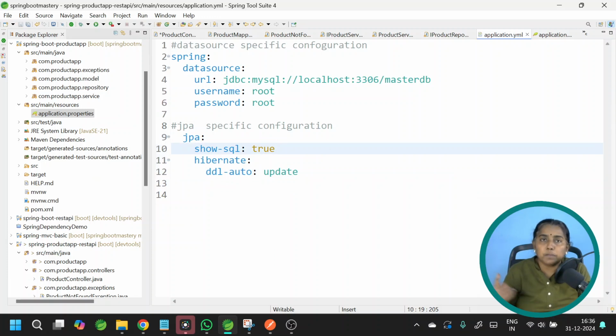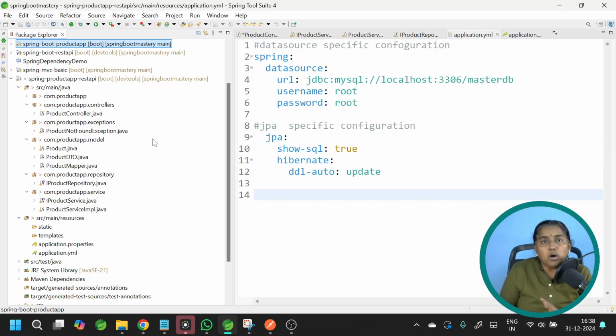Okay. Guys, if you are practicing, it is better that you practice only with application.yaml, because going forward, microservices also prefer to use YAML files rather than properties files. Now all set. Our application is completed. We have added the configuration details also in application.properties.